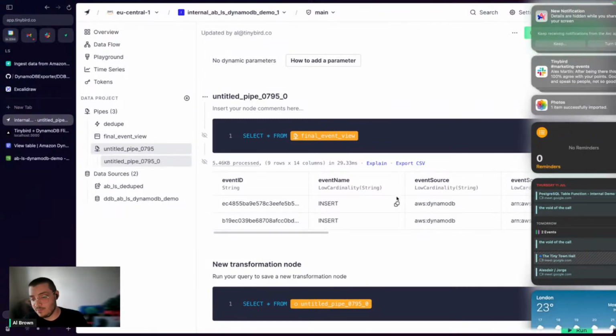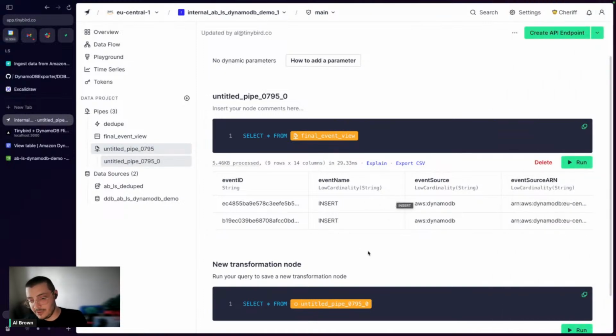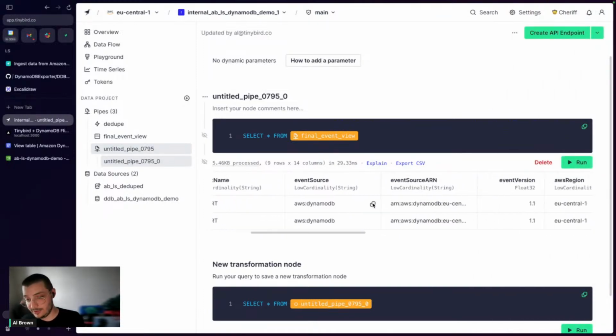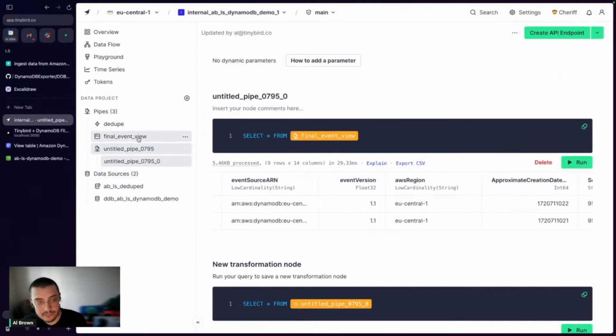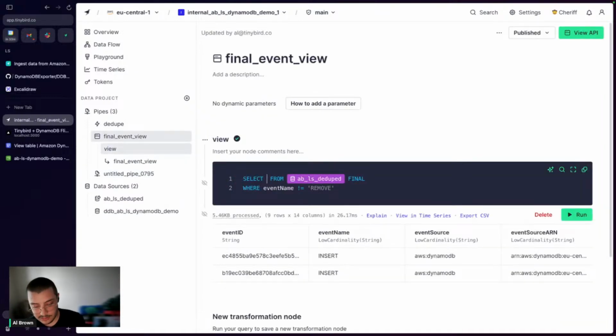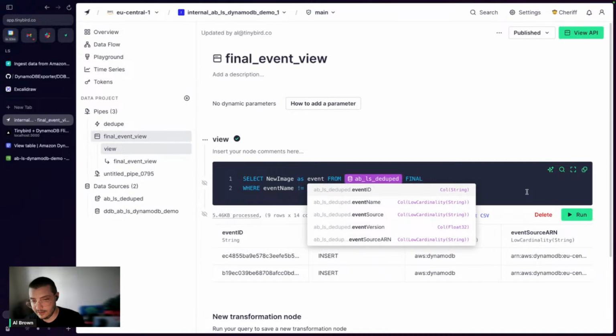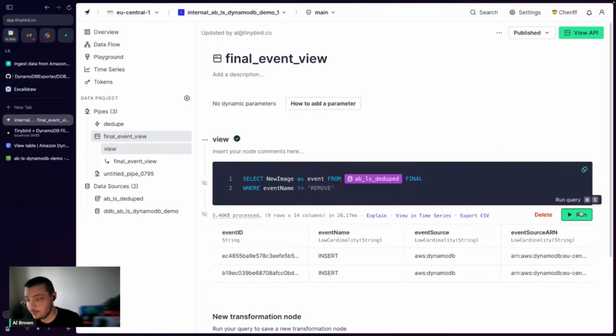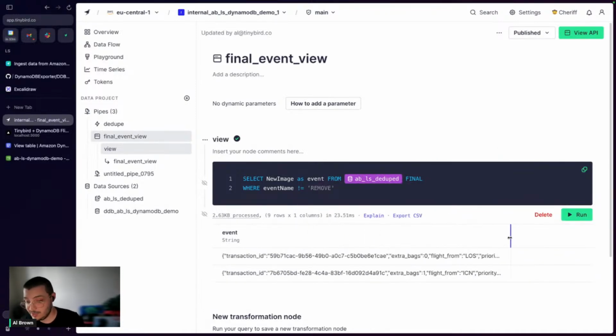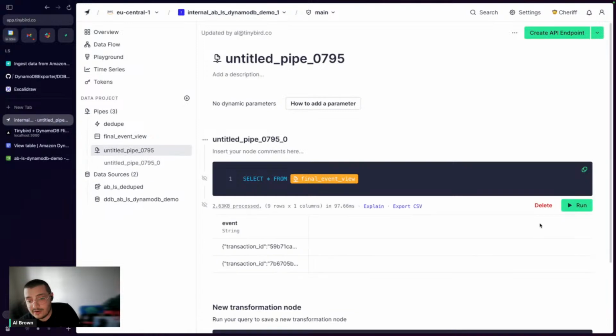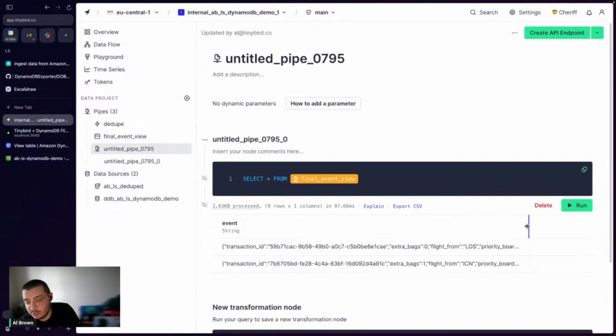Now, obviously, I'm getting a bunch of fields in here that most people probably won't care about, like all of the DynamoDB metadata. So in here, I can also just handle that and take that new image as event, and then I've got my JSON payload, right? So now I've basically just got a single column, which is a big string, and it's just my JSON payload. So now when I want to start querying that, I will just get my JSON payload.